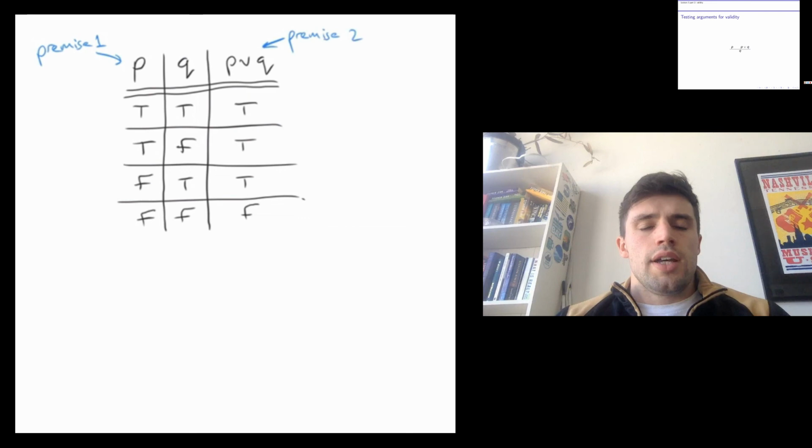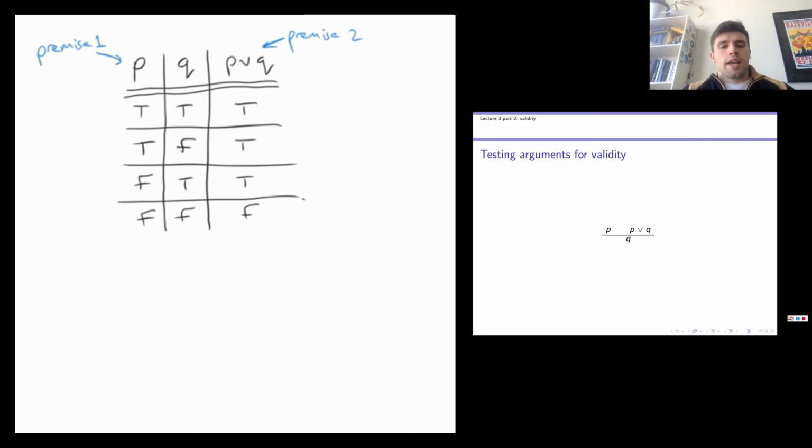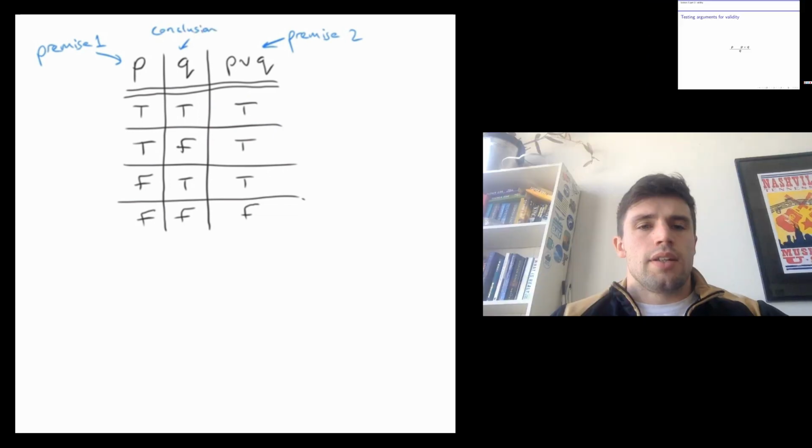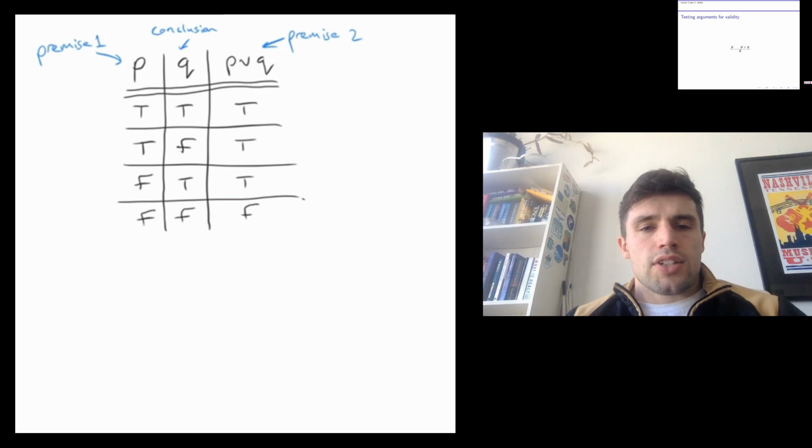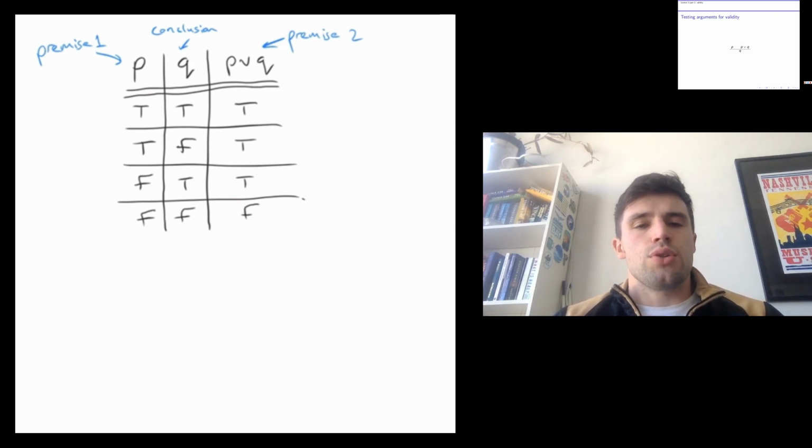So question 3 is, what's the next step in testing this argument for validity? The next step is to record the truth table for the conclusion. Now in this case, the conclusion is Q, so if we look at the table, we see that in fact we've already recorded it. So here's question 4. What is the next step in testing this argument for validity? The next step is to check whether there are any cases in which all the premises are true and the conclusion is false.